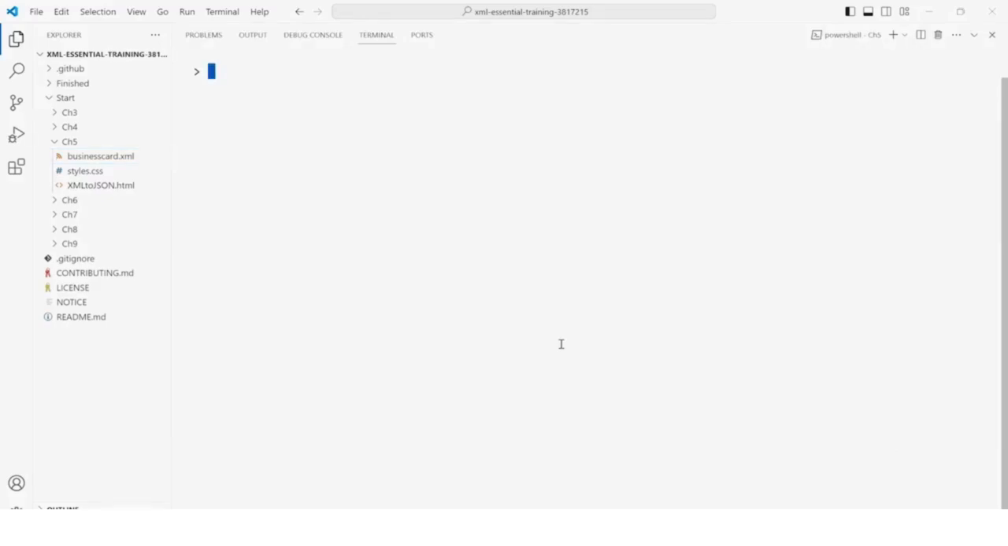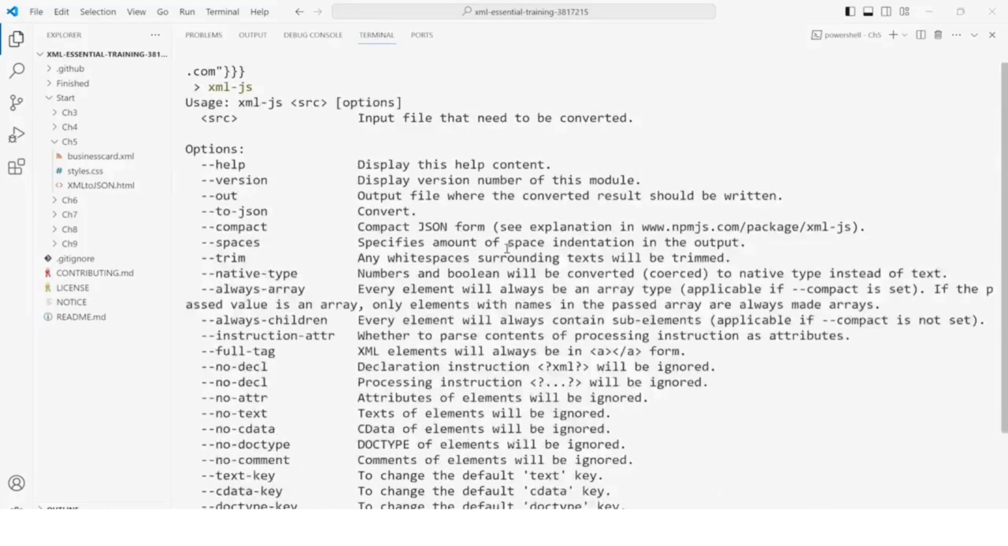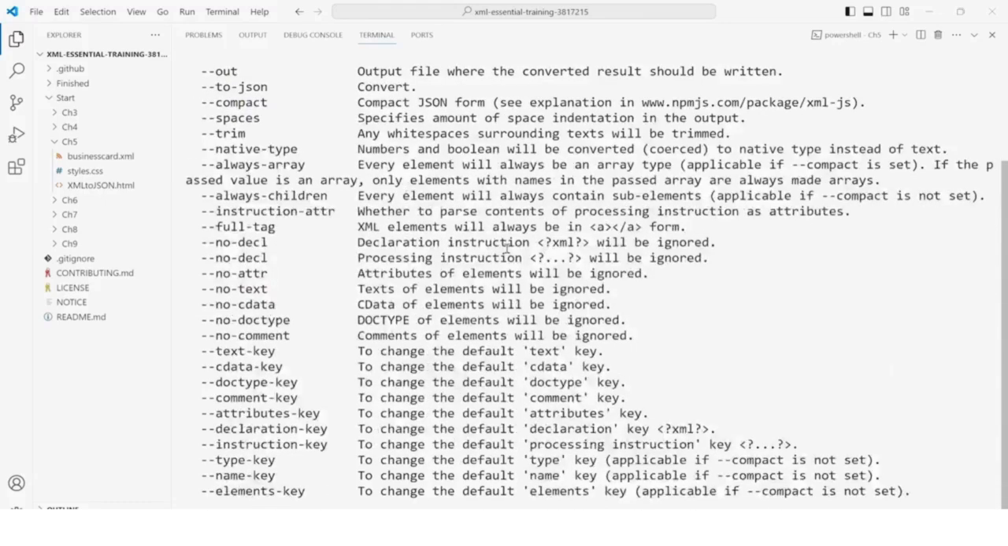Okay, so to make sure that it's installed correctly, what I'm going to do is just type the XML-JS command in the terminal. And when you do that, you can see the tool gives me a list of usage instructions. So it appears to be working correctly.